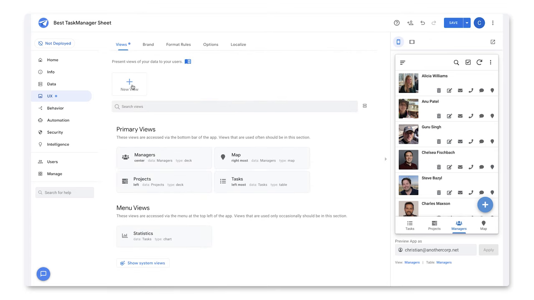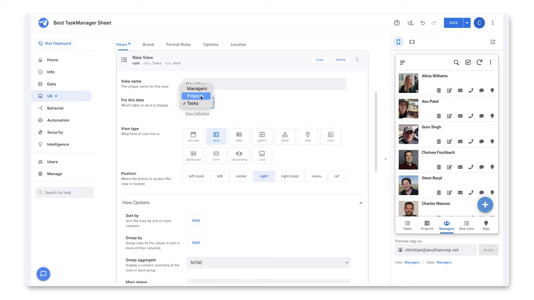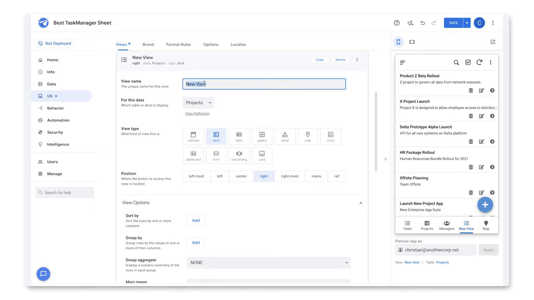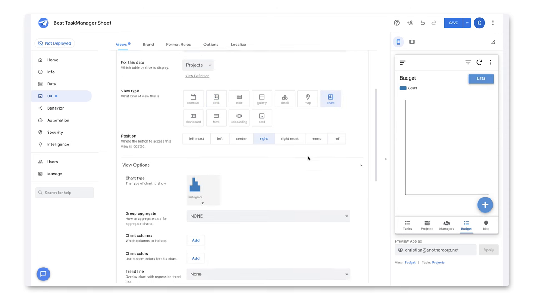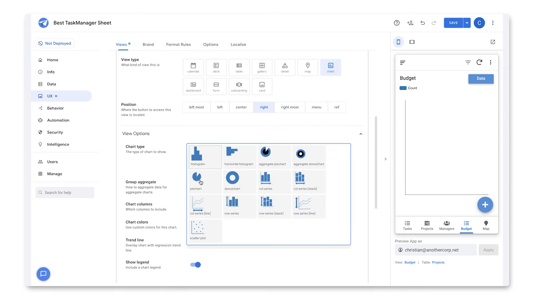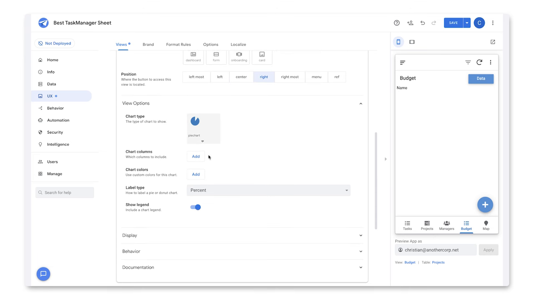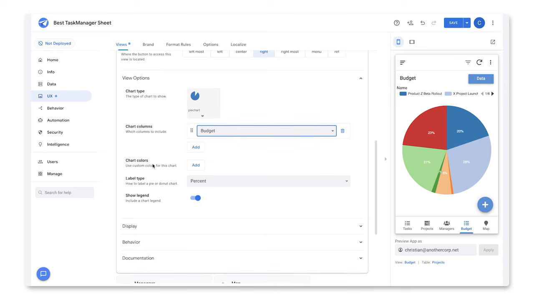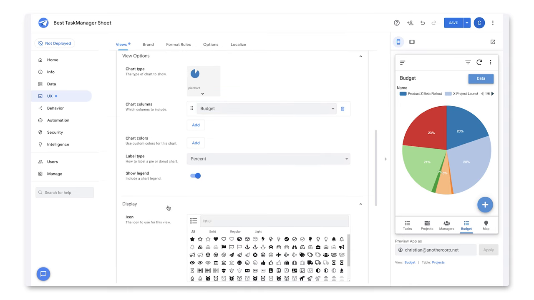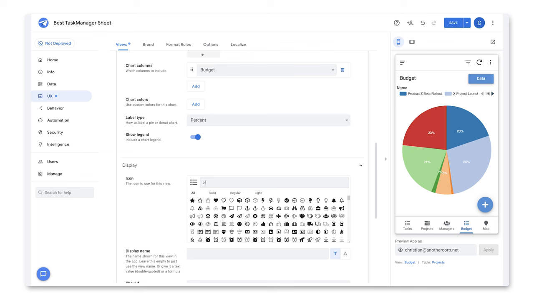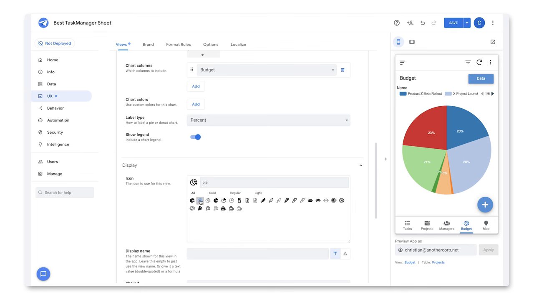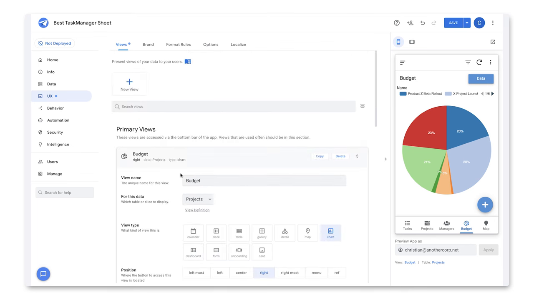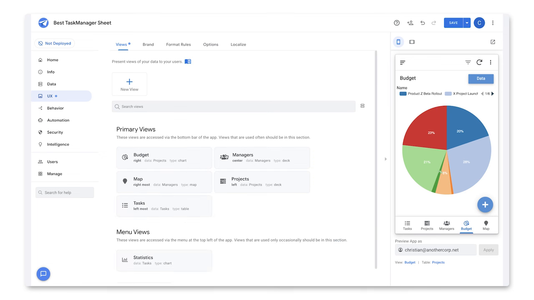The last thing we're going to do is create a budget chart. I happen to know that there is a budget column in this projects table. So I set the view type as chart, and I set the chart type as pie chart. I select a column here, which is the budget column in that table, and then I'll select the display as the pie icon, because everyone likes pie, and that's it. So our app is essentially complete.